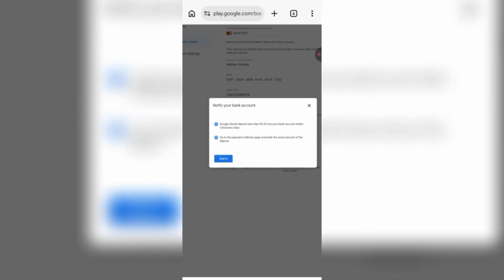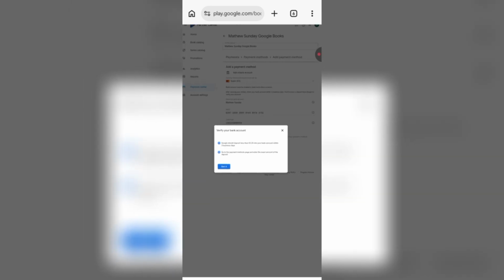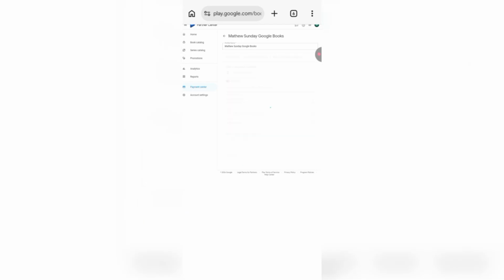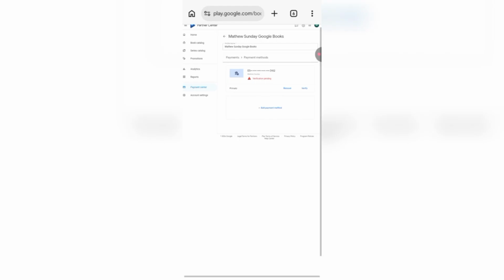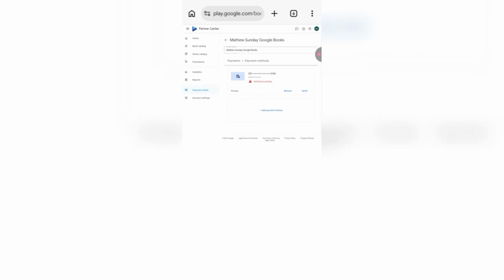Verify your bank account. Google should deposit less than 0.25 euro. Alright, now let me tell you, I click on got it and we are done. Let me tell you what I did. The bank name, I put my name as the bank name, so verification pending for the bank. Now after I put my name, I changed the IBAN number to another IBAN number.